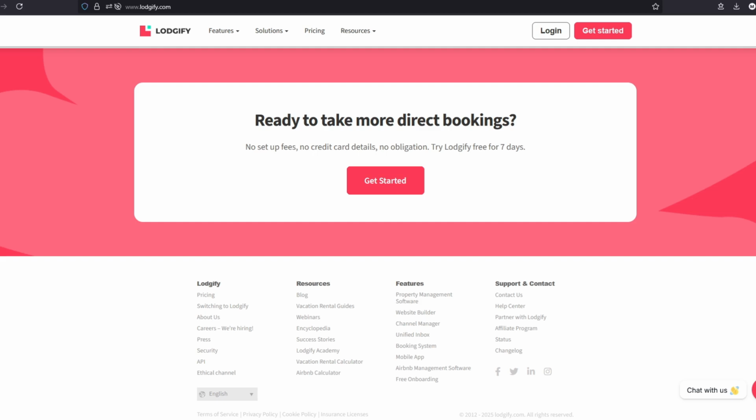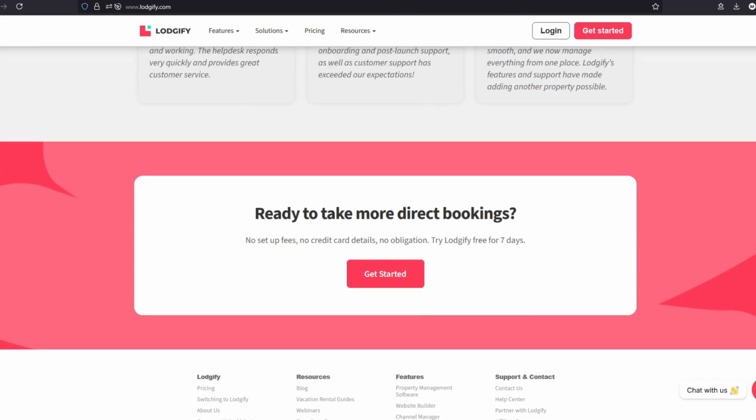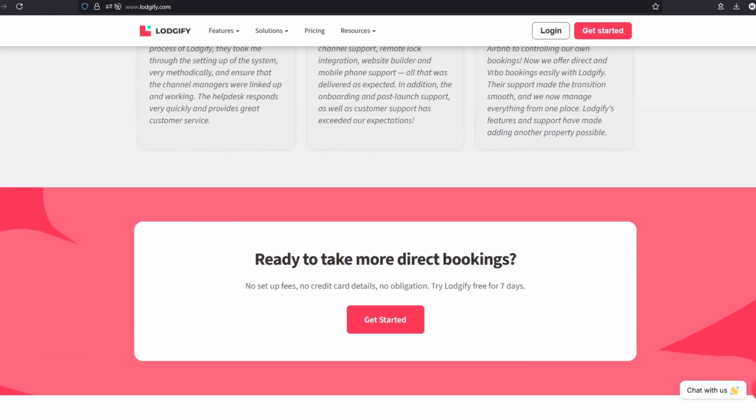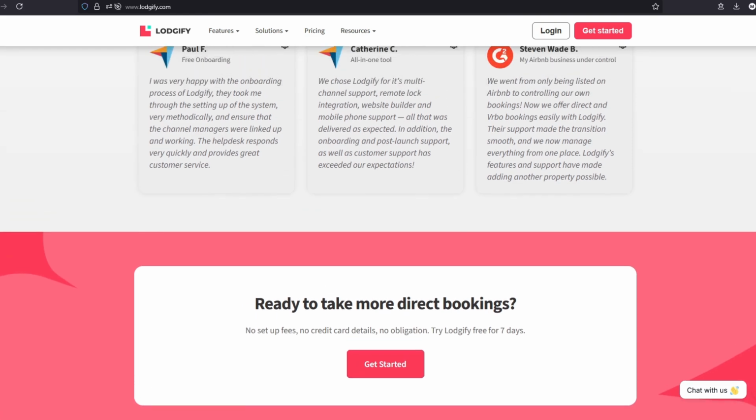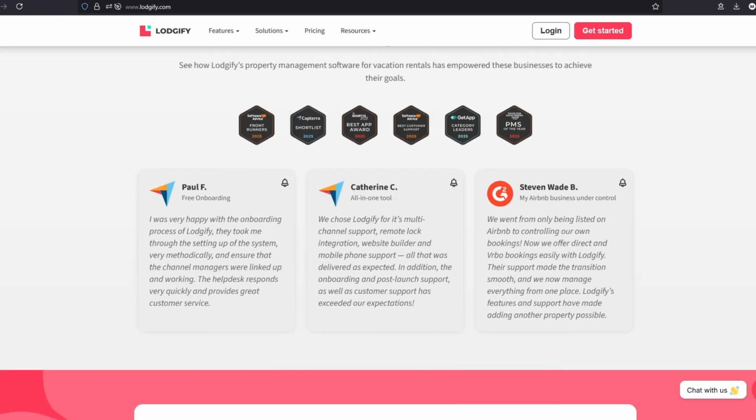First, open your browser and go to lodgify.com. Right there on the home page, you'll see a button that says Start Free Trial. Click it, and you'll be asked to create your account. Type in your name, your email address, create a password, and confirm how many properties you're planning to manage. Once you've filled that in, hit Submit.